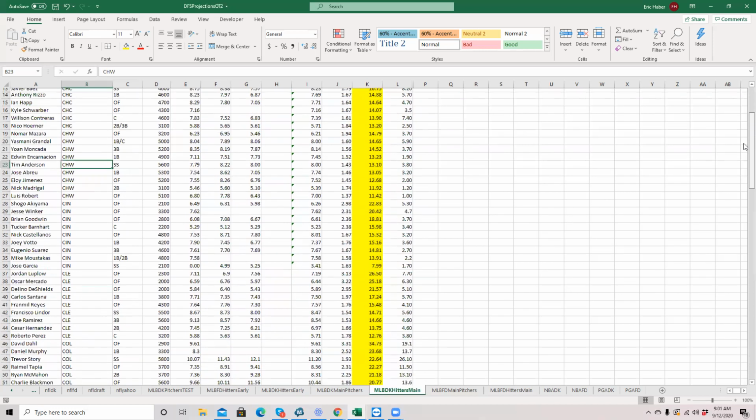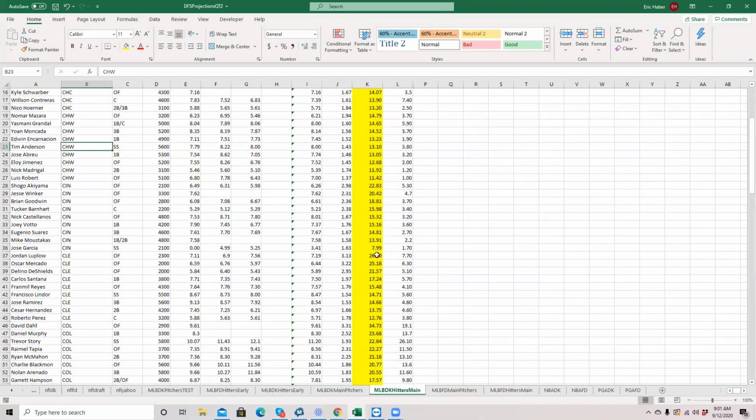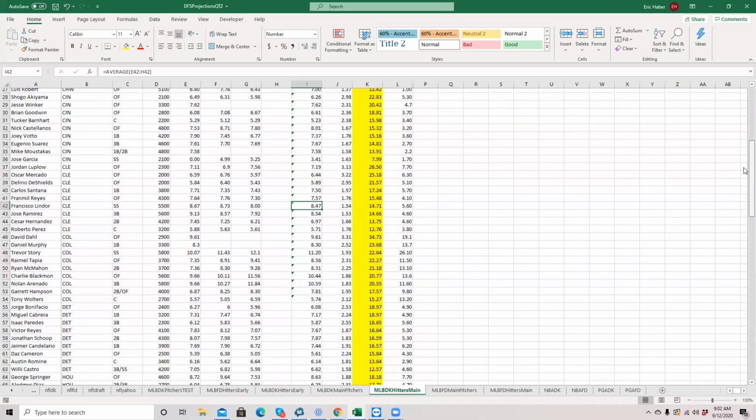Scroll down a little bit. And you see again all these Cleveland guys like Luplow, Mercado, DeShields. So what you might want to do is, if you can get two of these guys in with some of the good raw points guys from Cleveland, like Ramirez, Hernandez. Ooh, Hernandez looks pretty good for some reason. Ramirez. Oh, sorry, Lindor, Ramirez. You play Lindor and Ramirez with those two cheaper guys in Cleveland. That could be a decent way to go.